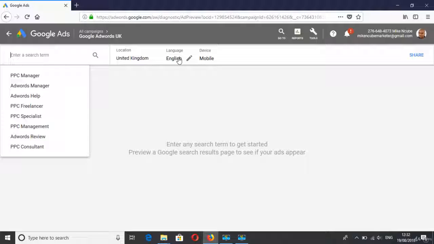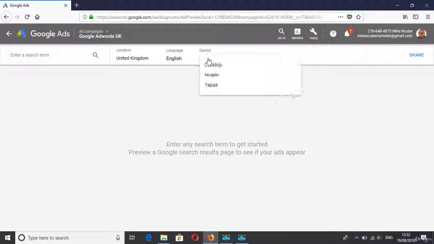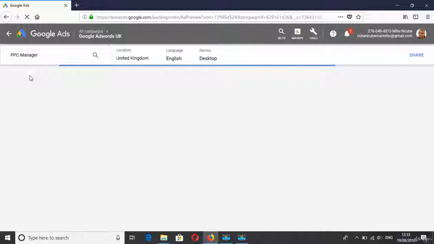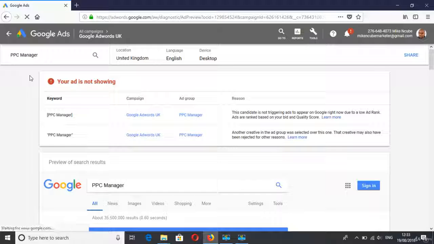Change language as well if you're using different languages, and you can change the device and see what your ads look like on desktop, mobile and tablet. So maybe we'll start with this keyword. Let's see if our ad is showing. So there you have it.